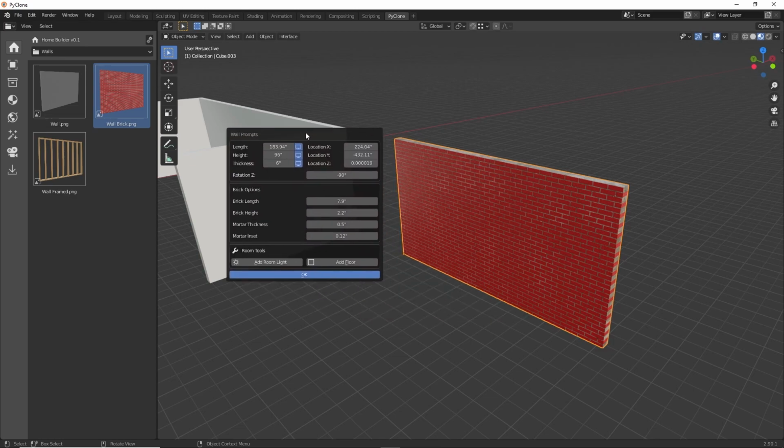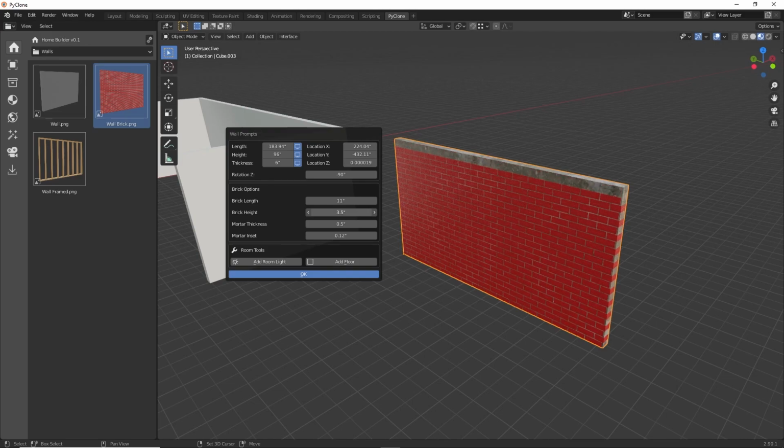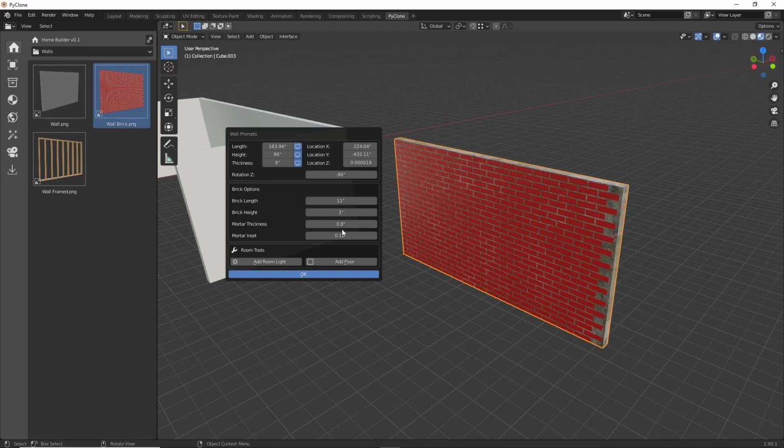And so here for this wall, we have the sizes of the bricks that you can modify. We have the length and the height that can be changed. We can change the mortar thickness, which is basically just the space between the bricks. We can change the mortar inset as well. And so this is pretty overkill for most assets.